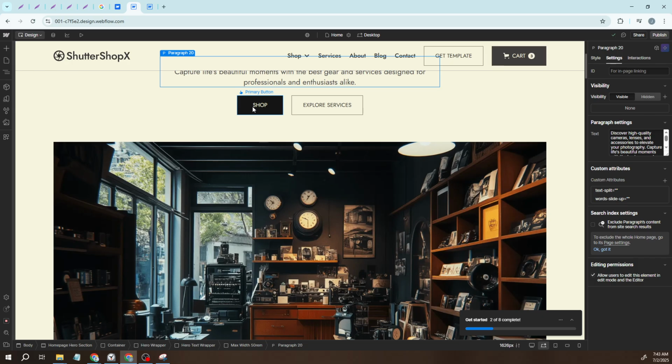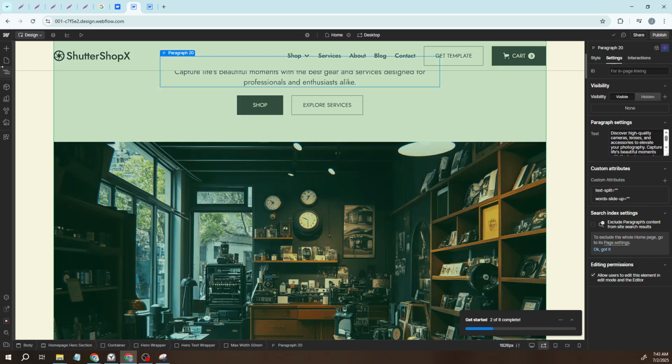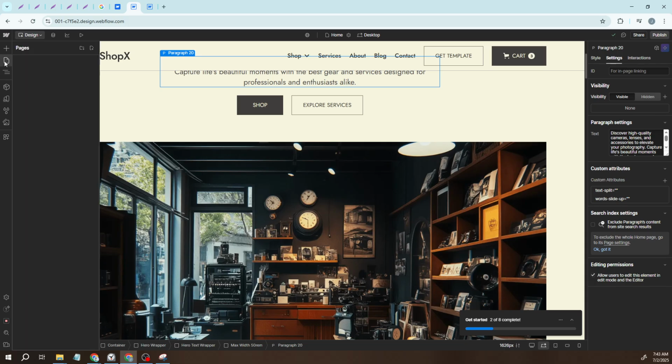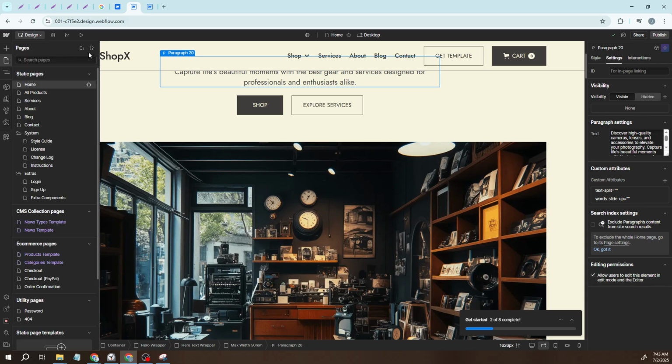Want to add a new page to your site? No problem. Navigate to the Pages panel and click on the plus icon. This is where you can establish a new page and manage its settings.